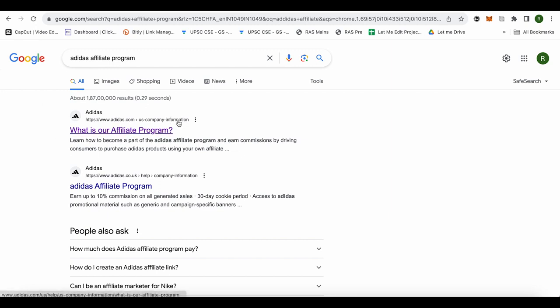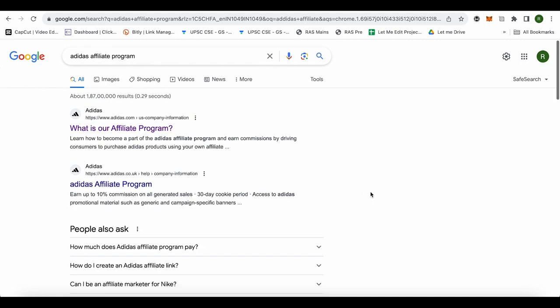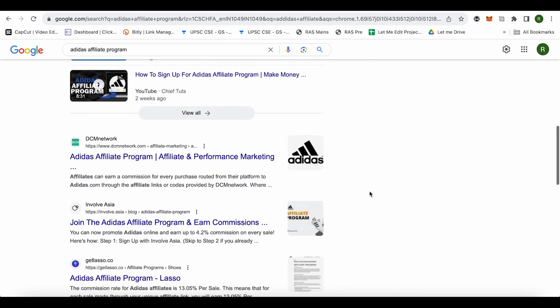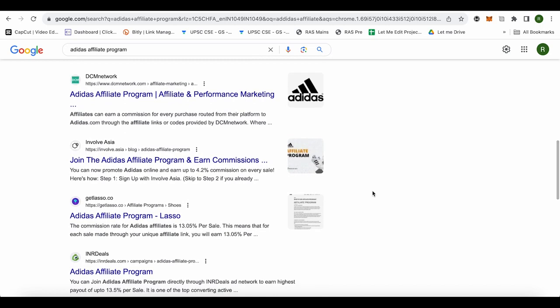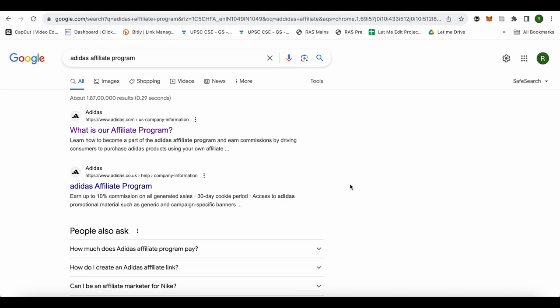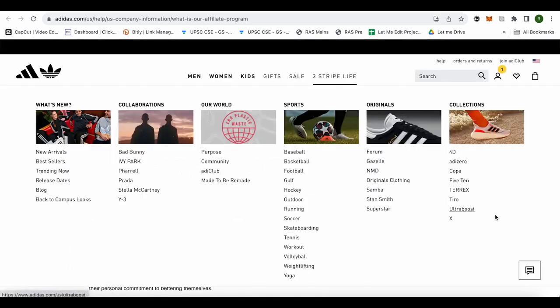It is from US. So in order to join the UK one, just go with the second one, which says adidas.co.uk. You can see it in the domain name, but make sure that you sign up for it using the official website of Adidas. When you go down a little, you will find there are different mediators. When you sign up using their website, then you won't be getting the whole amount of commission. So it's better to go with the original websites. So in this video, let's open up this US one. After opening up, this is where it will take you to.